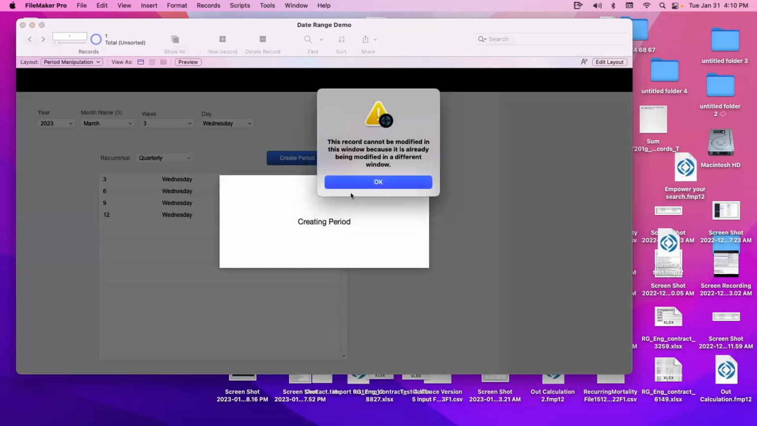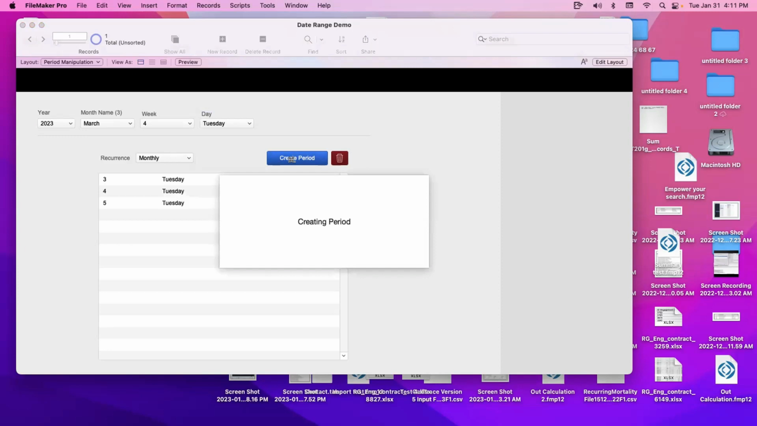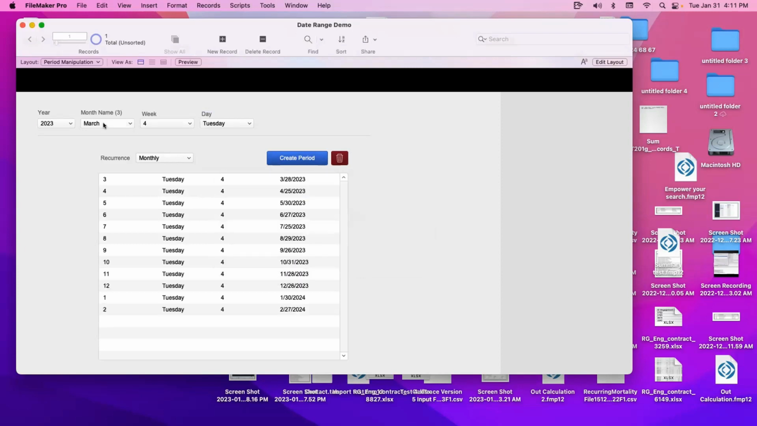So now let's say I want something different. Okay, I want monthly. So every month for a year, right? And I start in March, right? And let's say I want the fourth week and I want to start on Tuesday, okay? So now it's not quarterly, it's monthly. So it's every month, it's going to create the period every month, right? Start in March. And of course, it will stop in February.